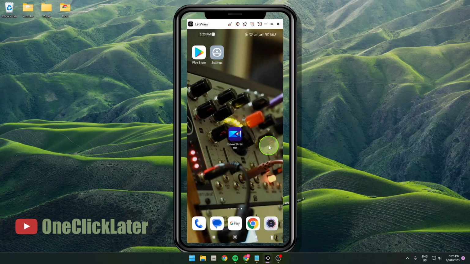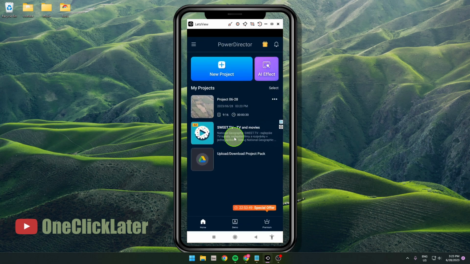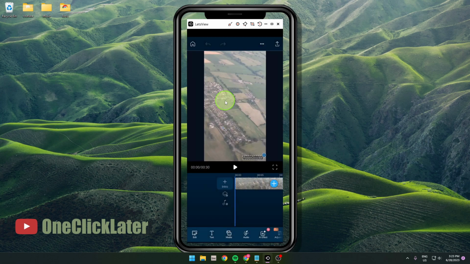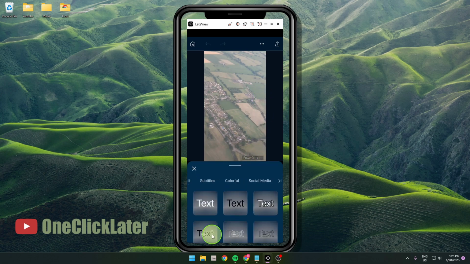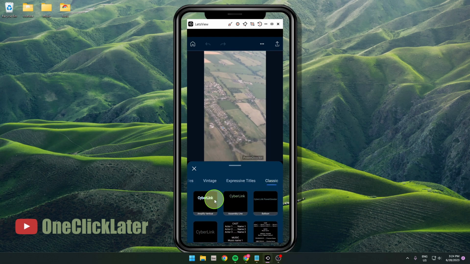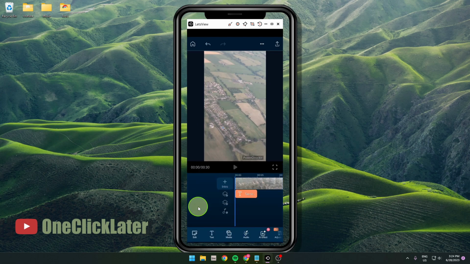I'm going to show you how to add text to your video in PowerDirector, so let's get started. First open the app and then open your project or create a new one. I'm gonna open my project because I already uploaded a video there, and what you need to do next is click here on this text icon, and here you get a lot of styles you can choose from. Okay, I'm gonna go classic, this one, and you need to tap and tap again on this plus.